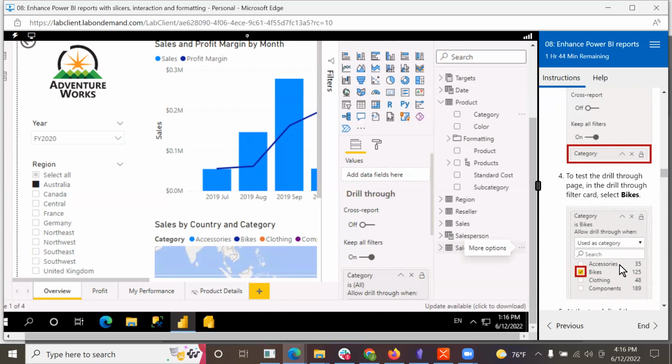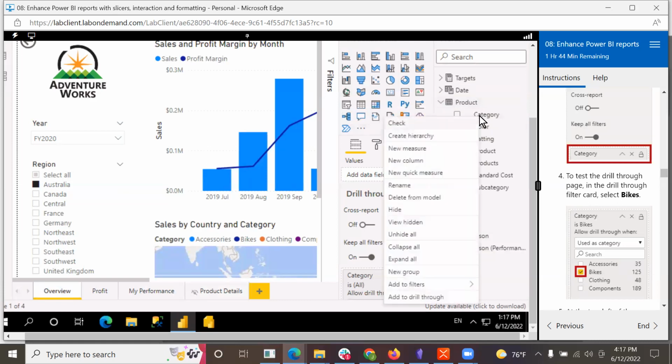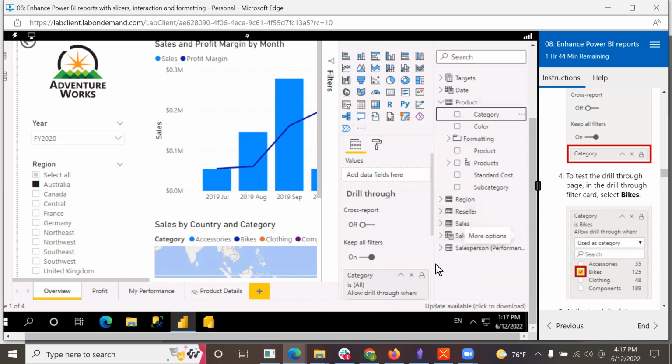Drill through the filter card. I don't understand what that means. I am not understanding what that means. Add to filters? I don't know. I'm not sure. Bikes.